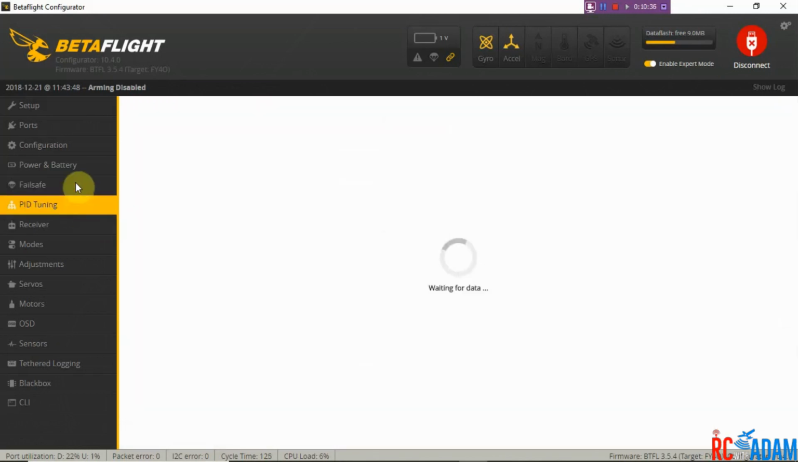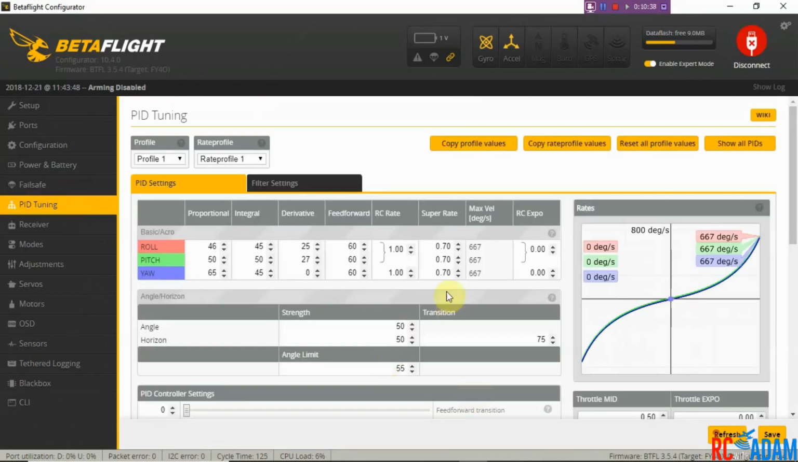The next thing is PID tuning, and this is where we're going to put in our rates, and I think that's going to be much more important than your actual PID settings. So don't even worry about these settings right here. These guys, don't worry about those. But what we want are the RC rate, super rate, and RC expo.